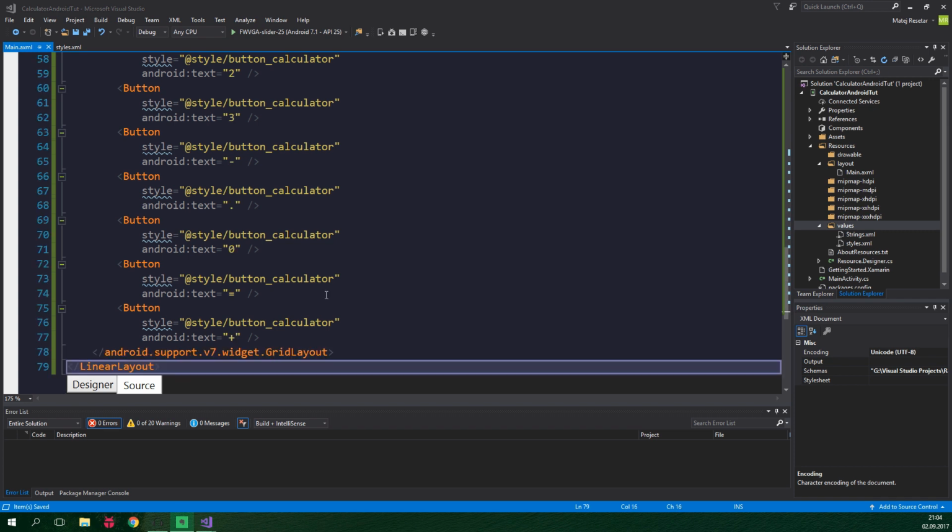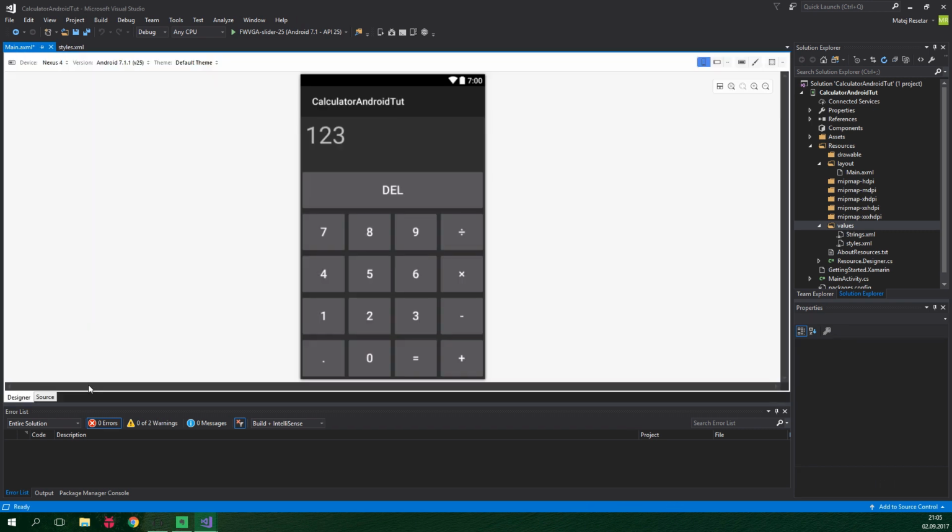Wow, that's a lot of changes. Now let's go to the designer, and it finally starts to look like a proper calculator. This is where we end the first part of the Xamarin calculator tutorial. We made a fully fledged calculator UI and we used a support library and a custom style in order to save us from doing a lot of copy and paste. That's quite a bit of work.